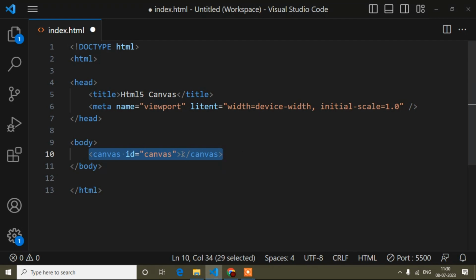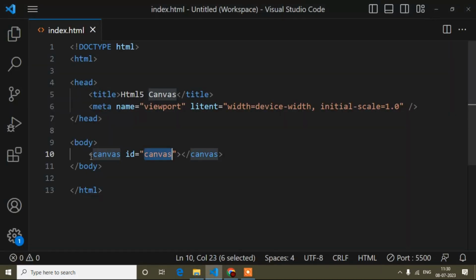If I want to change any style, like canvas color or font size, I can use this canvas id and do it. Now if I save and go to the browser, it is showing nothing, because basically a canvas is like a container, a container of multiple shapes. Inside this canvas I will draw some shapes, so right now there is nothing, it is just a canvas. We need to set height and width.